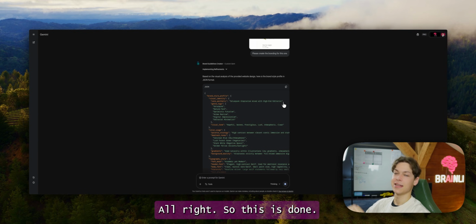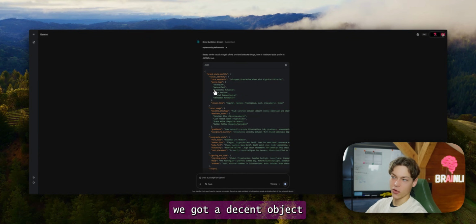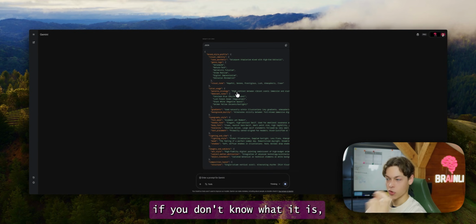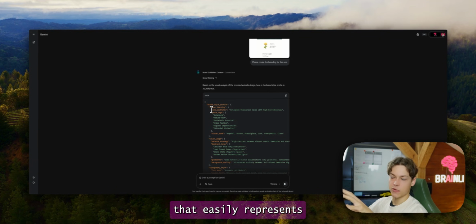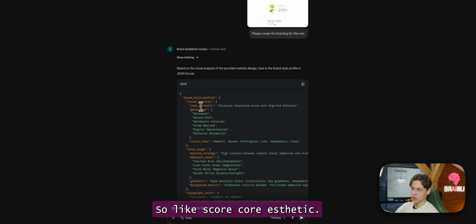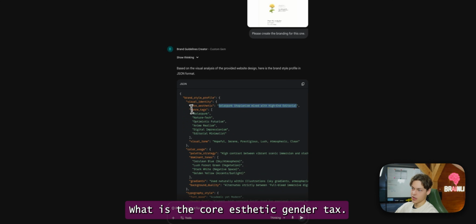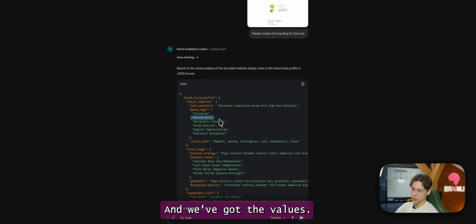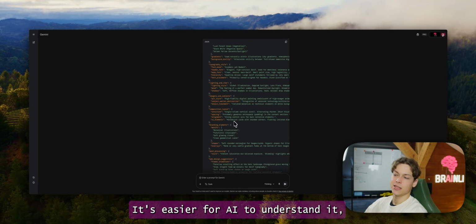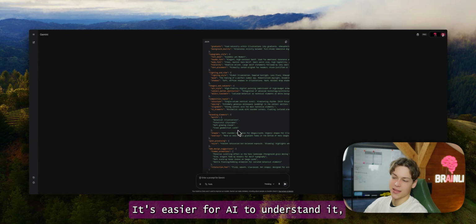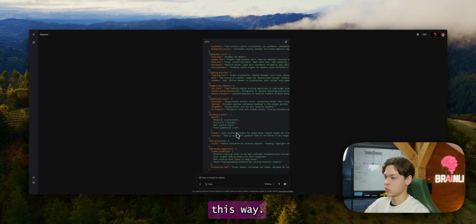All right, so this is done, and now you can see we got a JSON object. If you don't know what it is, it's basically a structure that easily represents the data in a structured way. So like core aesthetic, and we've got the value. What is the core aesthetic? Genre tags, and we've got the values. So essentially we just describe it instead of using natural text. We describe it in a structured way. It's easier for AI to understand it, and it's better to build these profiles this way.